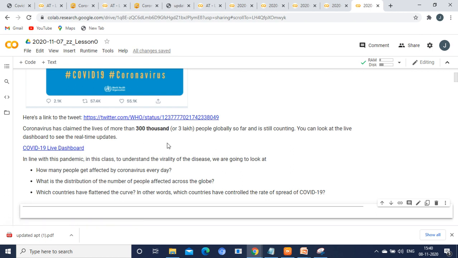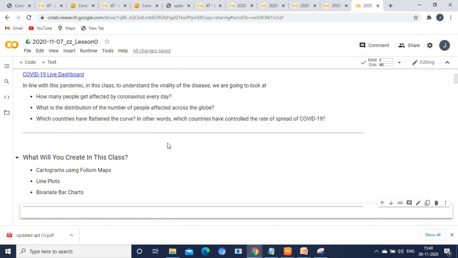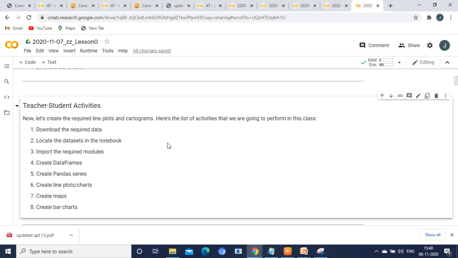For that, the link appears here. Then you can explain about the session, you can start your session. What we are going to create in this class are cartograms using folium maps, line plots, and bivariate bar charts. A quick preview of this session is, we are just going to download the required data. For drawing the graph, we need data. For that, we can download the data. We can locate the data sets in the notebook, import the required modules, create data frames, create pandas series, line plots, maps, and bar charts.